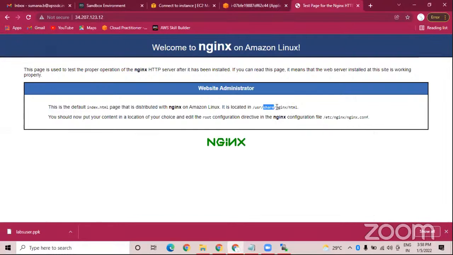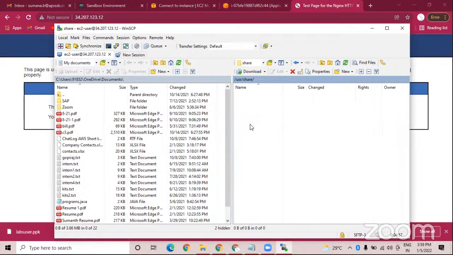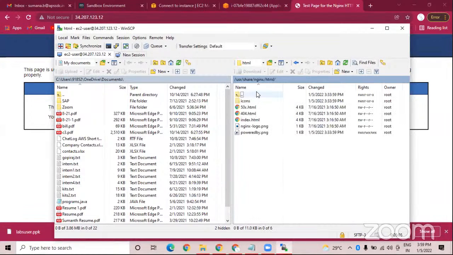And after the folder, that is Nginx. So search for Nginx. So this is your Nginx folder. And in that Nginx folder, we have only one folder, that is HTML. Now open that folder. So in that folder, we have icons, 50x.html, 404 error HTML page, index page, and Nginx logo, and powered by PNG.